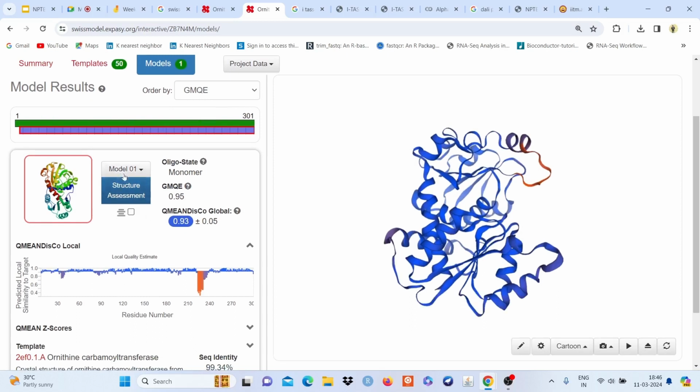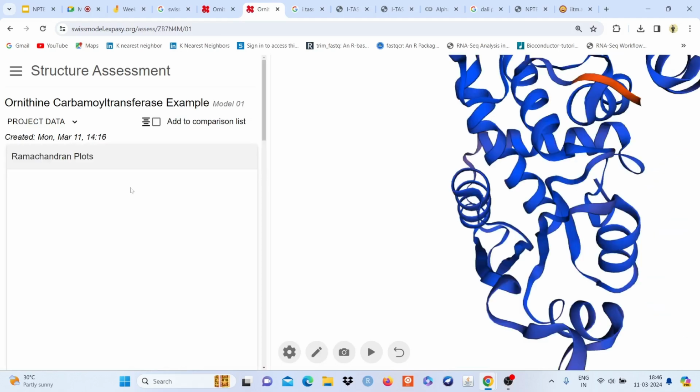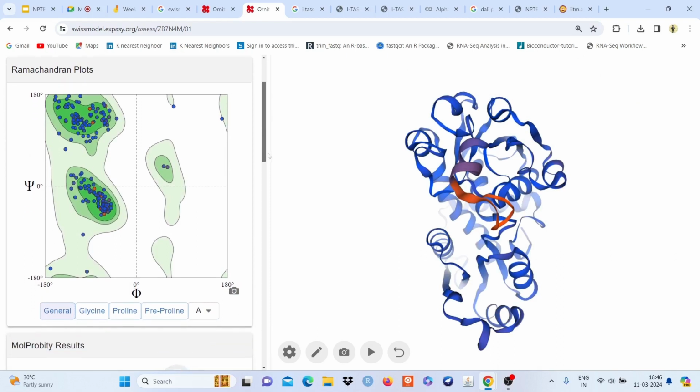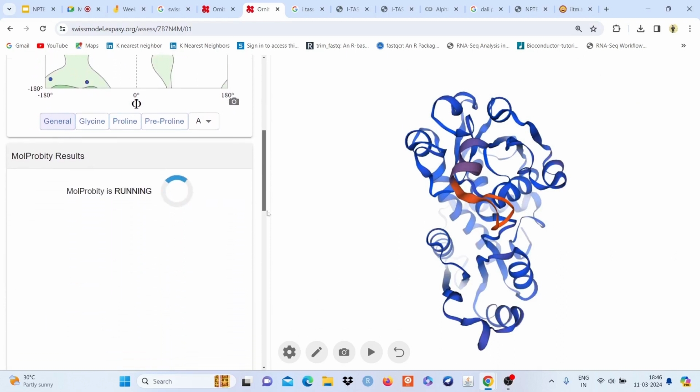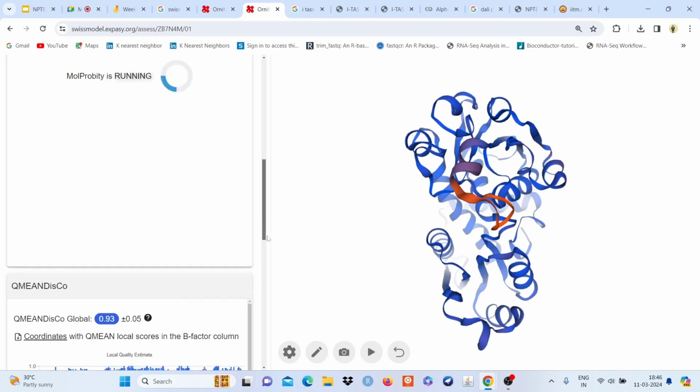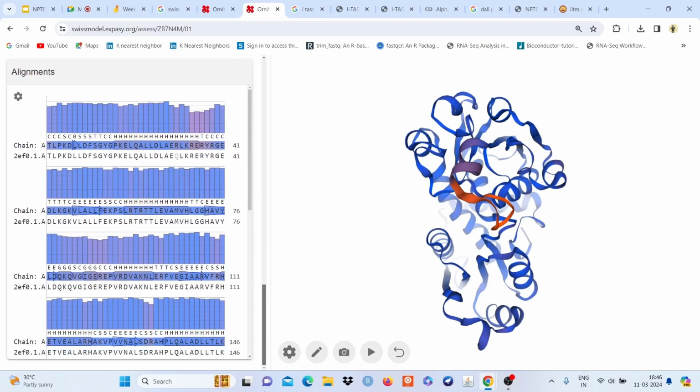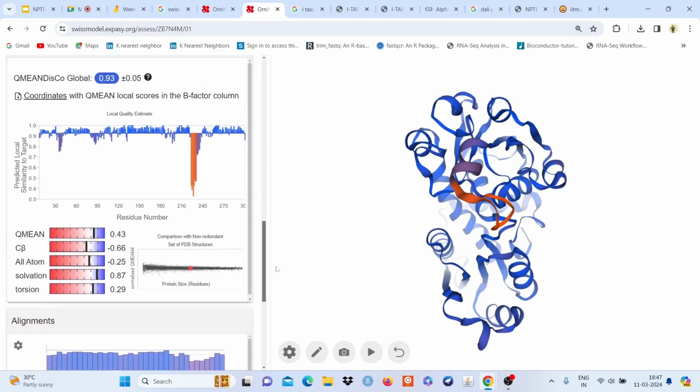So when we observe on the left hand side, there is an option provided for structure assessment, along with several other metrics such as oligostate, mean deviation and all. So when we move into the structure assessment, first thing is we see the Ramachandran plot and MolProbity results. Okay, they'll take little time to load. And alignment of this structure with the template chain. So the template selected here is 2EFO, which shows a significantly high sequence similarity with the given sequence.